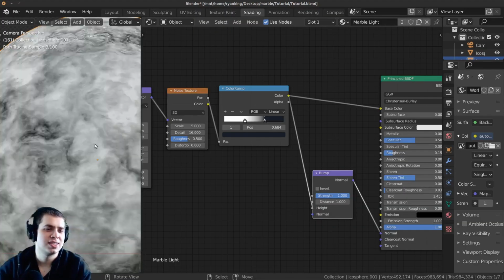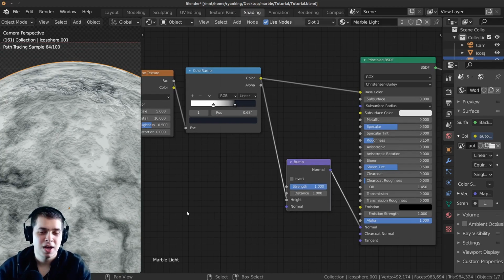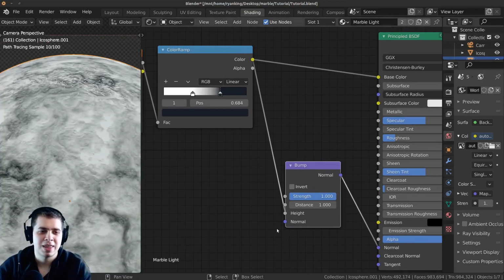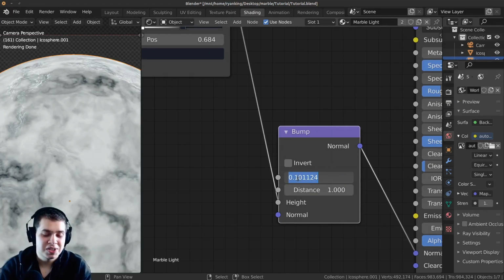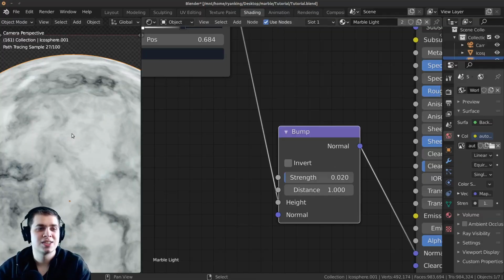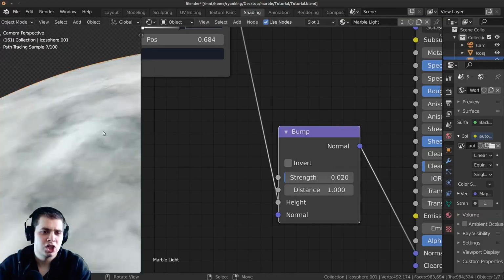Now, if you look at it, you can see that it looks really rough now and really bumpy, and marble is pretty smooth, but I think it does look a little bit nicer if it just has a very, very subtle roughness, but that's way too big. So we need to turn this strength way down. I'm actually going to turn the strength to 0.02, and that way it's just very, very subtle. You almost can't see it because marble is very, very shiny and smooth.